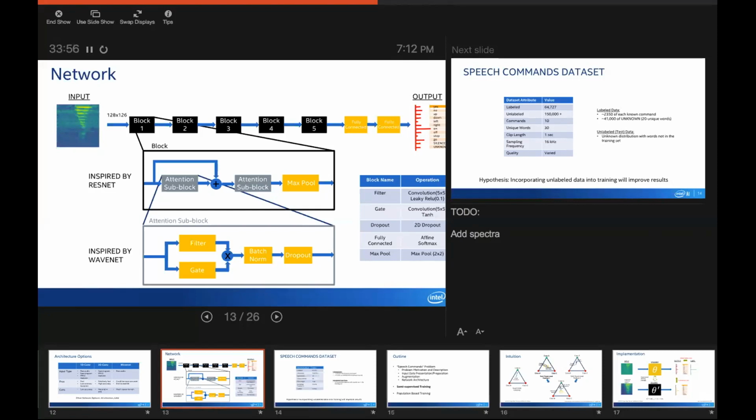Correct. So it's not like a typical speech recognition system where you're stitching together letters. It's just saying it's left, it's right. Okay, so it's a classification problem. Each network only handles 12 commands, right? Yeah, that's the problem, yes.